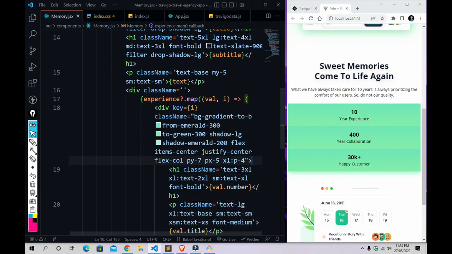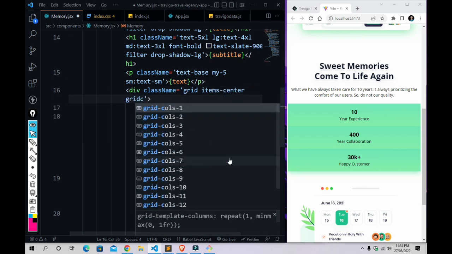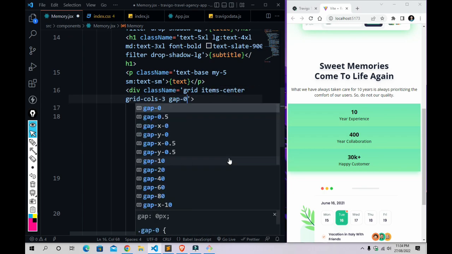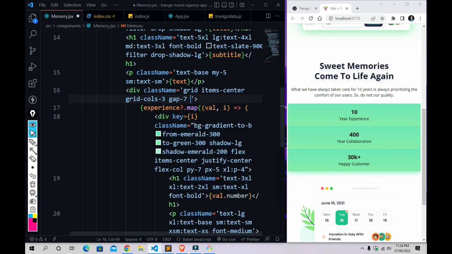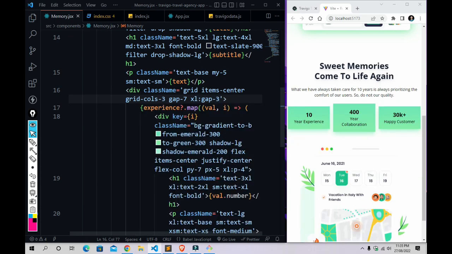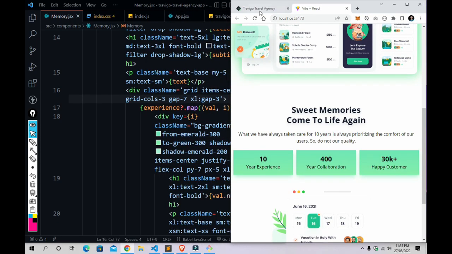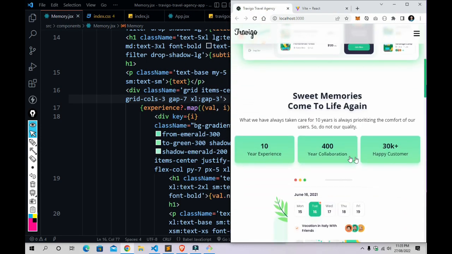Okay, great. And go to this, add a grid box, items center, grid columns 3, gap 7, but on very extra large screen I want gap 3. Okay, and that's beautiful. It's looking so beautiful. If I go back to there, you can see these cards just like that.